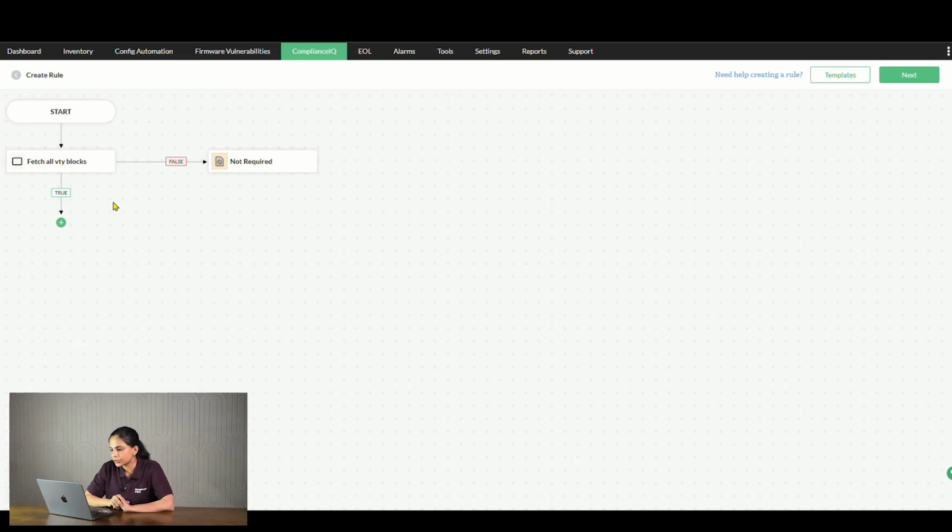So next is to loop through each VTY block. Click the plus icon again and select Loop. This loop allows the rule to iterate through every VTY block identified in the previous step, ensuring each block is evaluated individually. Now you can check the compliance condition.